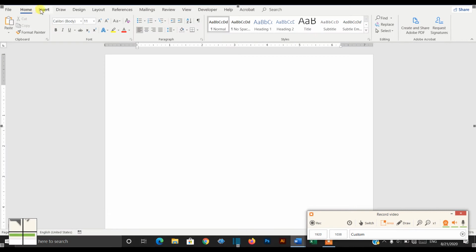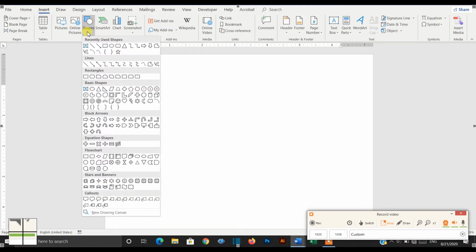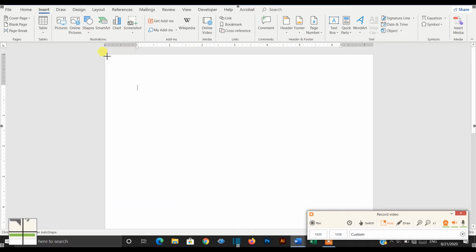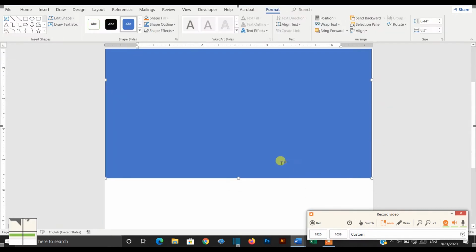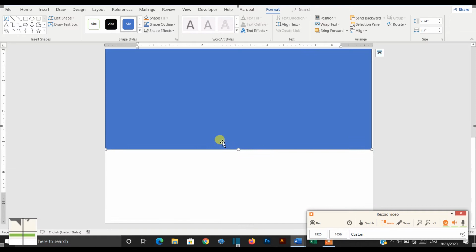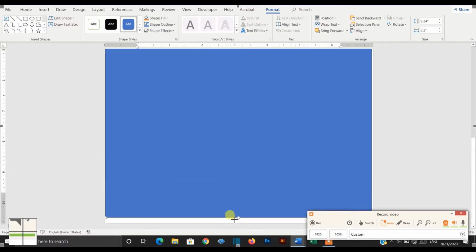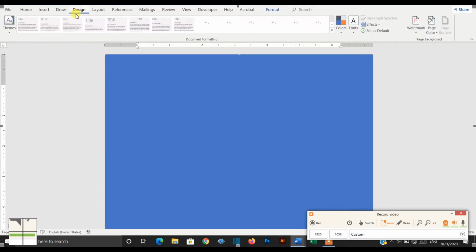At first, create a Microsoft Word document and create a blank page. Then go to Insert, Shapes, take the rectangular shape, click it, and now drag with the mouse. Fill it to the whole page. Change the color.